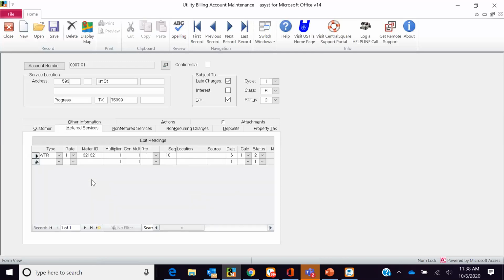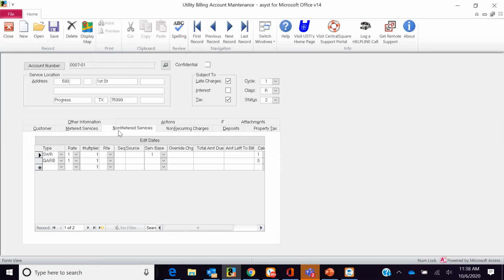Now, metered services, I can have unlimited. In this example, I'm billing water, but I might have water, gas, electric, or maybe I've got 5 water meters at this one address. I can track each one separately, with different meter IDs, and the number of dials, so that I know that information. Now, non-metered, your sewer, your garbage, we can base it on a metered service. They can all have different rates for the different containers.